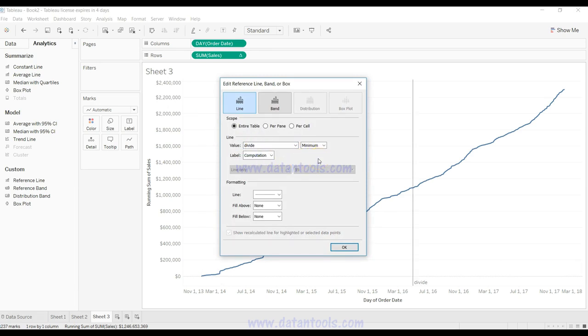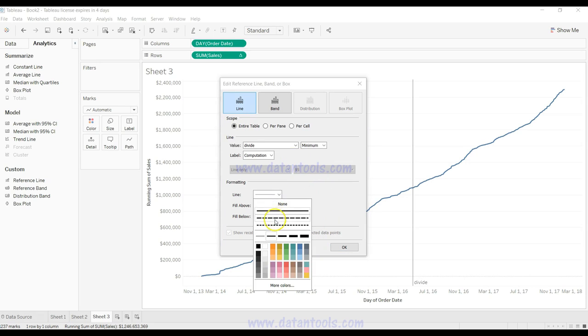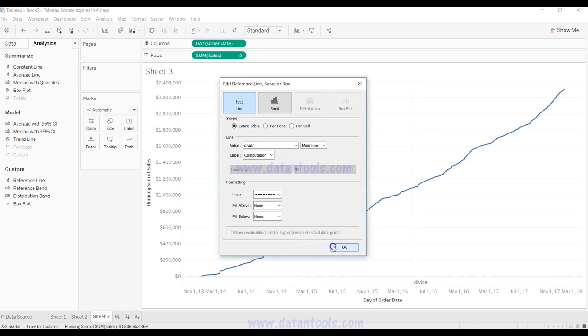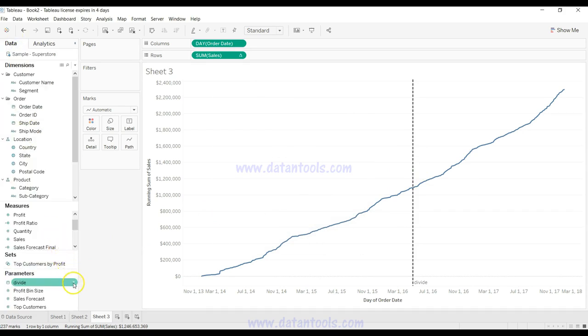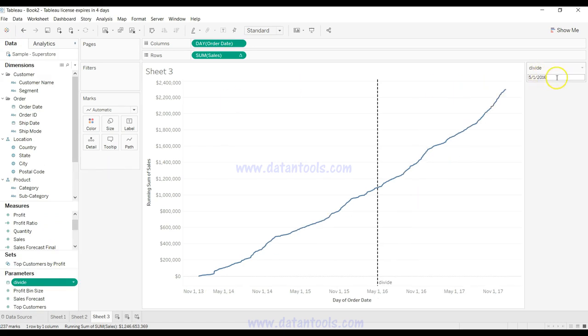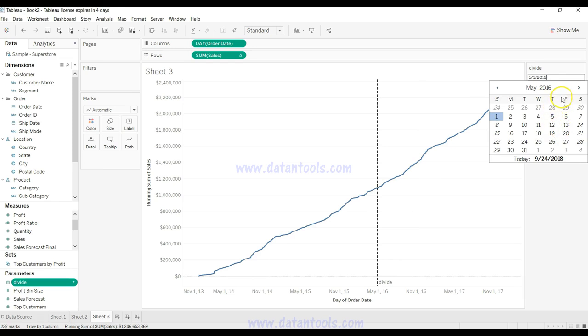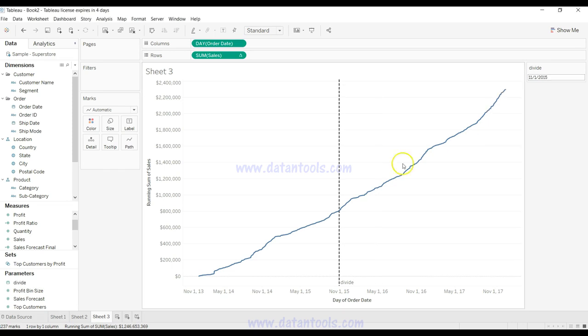If you are not sure how I am doing it over here, you should visit my previous video where I have shown you how you can create it with the help of a parameter. And once it is done, I'll make the line dashed to make it look pretty. Click OK. Now I can go to this data tab. Here is my divide parameter, and I will show it over here. And through here, I can actually change it. Maybe it is November, as I was mentioning, November 2015. So I will just put that in, and this line has now shifted to November 1.